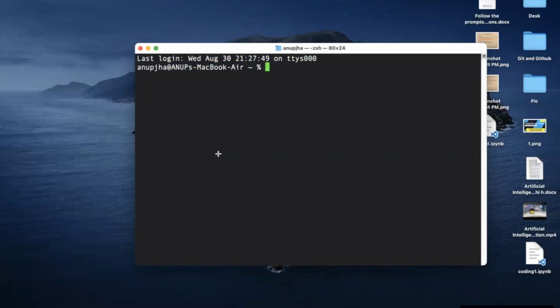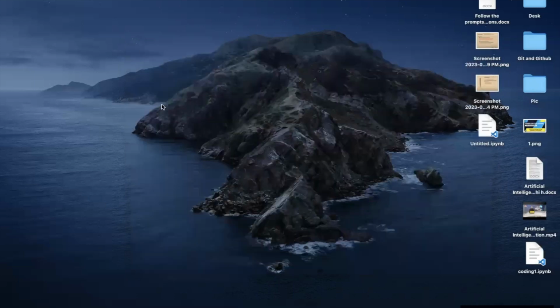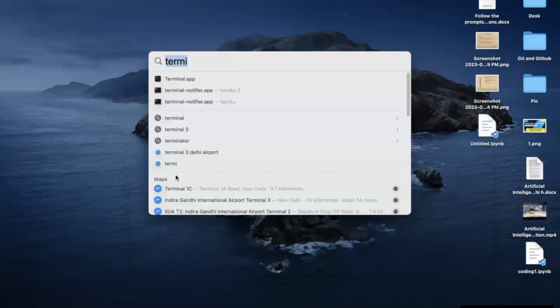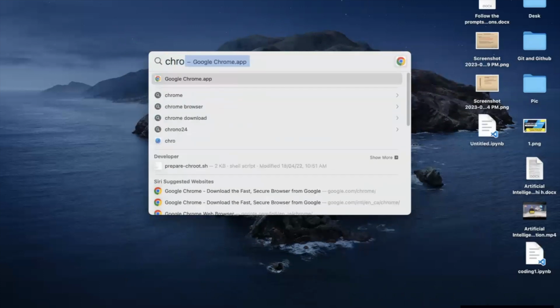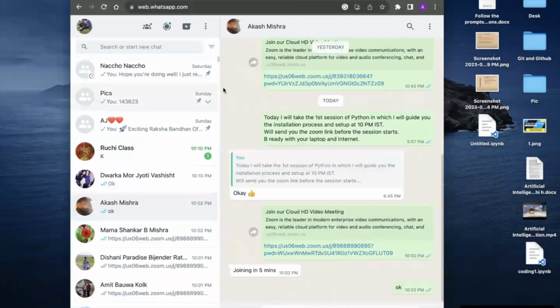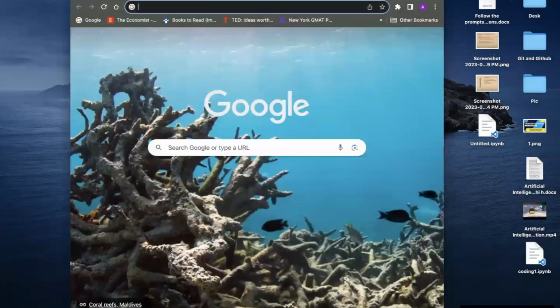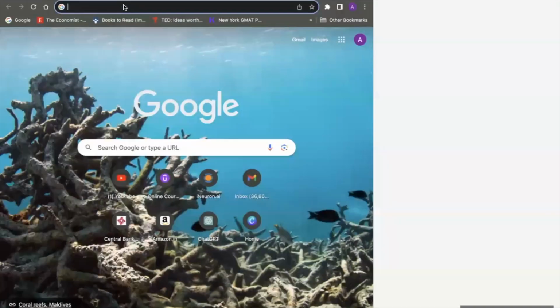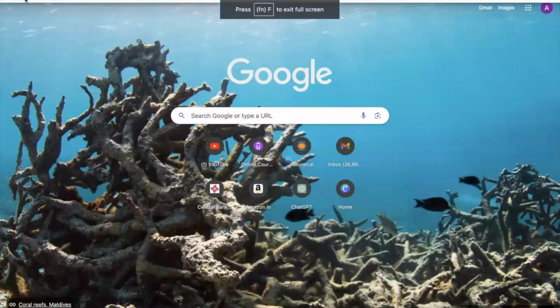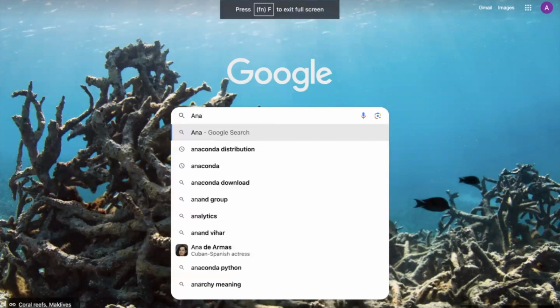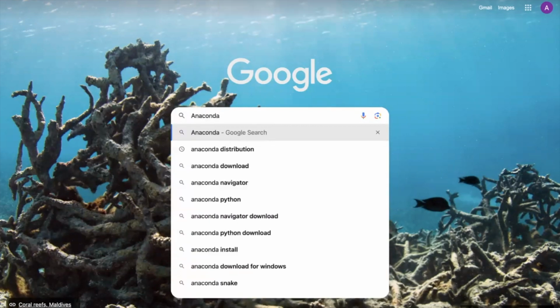So now I'm going to open Chrome or Safari, whatever you can open yourself. In Chrome, type here Anaconda distribution and press the enter key.